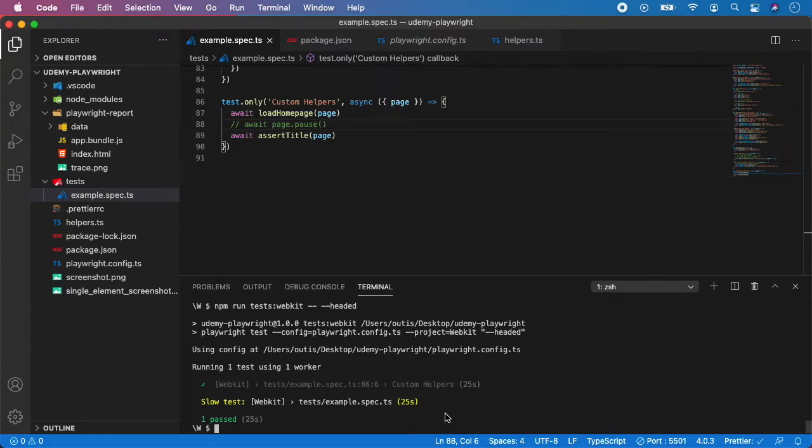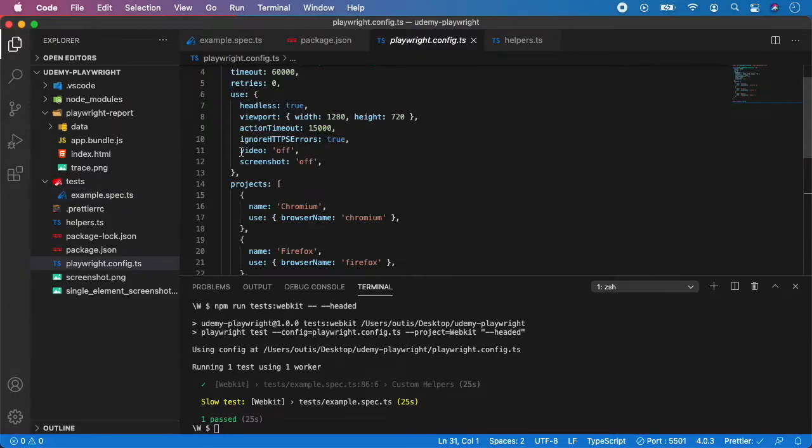Hi guys, welcome back. In this video, I'm going to show you how to enable taking screenshots and videos on fail. Again, very important feature provided by Playwright by default, which makes debugging of failed tests as easy as possible. To do it, simply go to the Playwright config, and you can see we have video and screenshot, but right now we have set it to off, which means that no video and no screenshot is taken on fail or success.